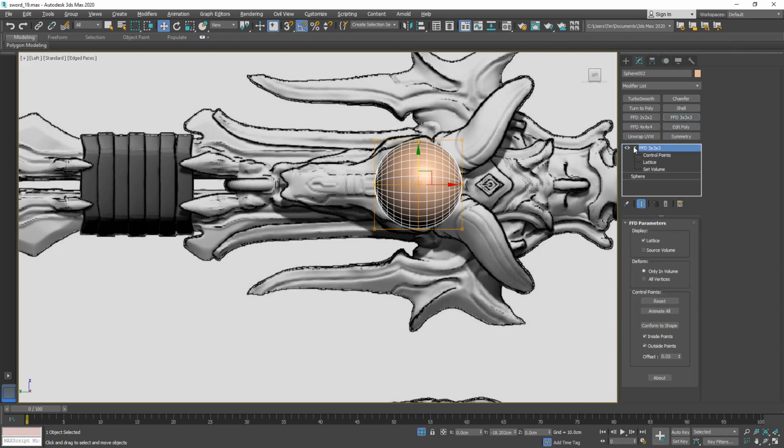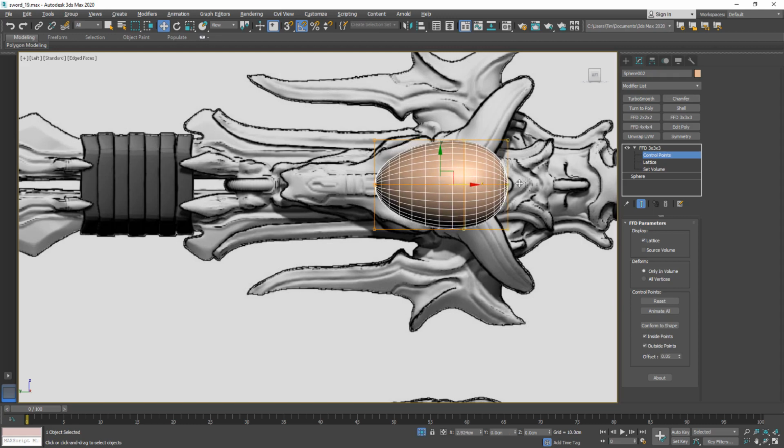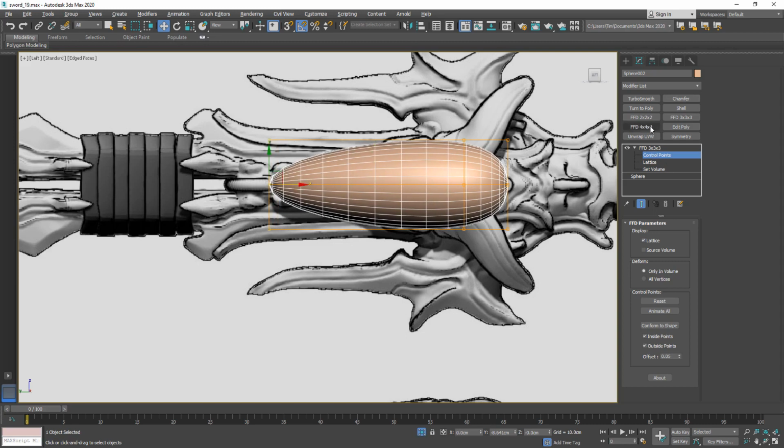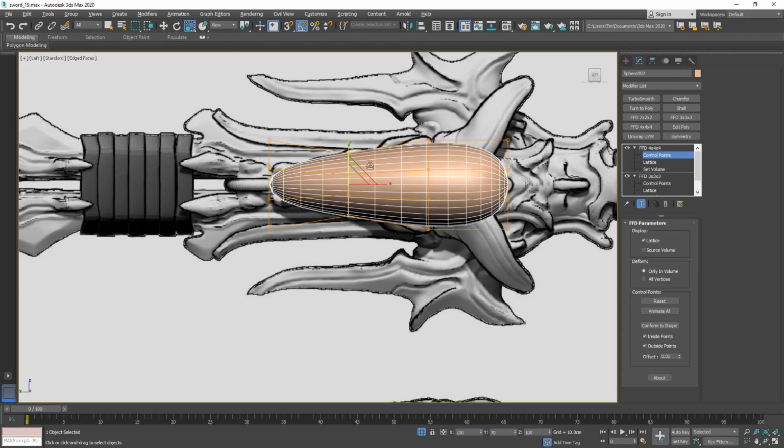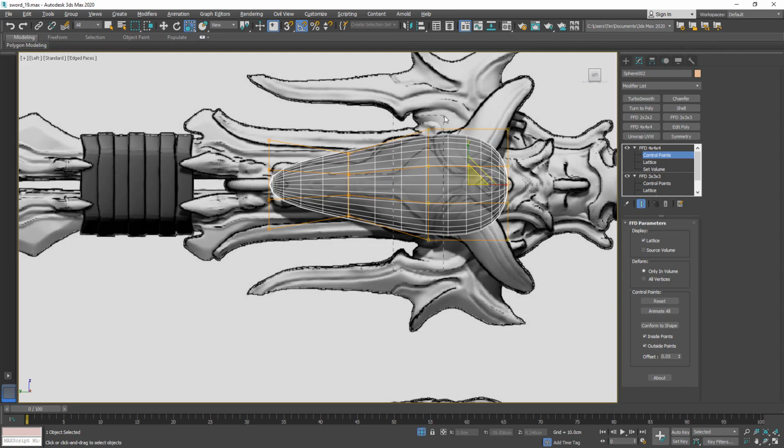And now I'm gonna isolate that here together with the reference image, just so that I see better what we're up to. And I'm gonna use the FFD3 modifier here and add FFD4 on top. And then here with our scale tool, get a bit of a shape in there that resembles this head from the ram. Once again, the FFD modifiers are very useful for something like that.